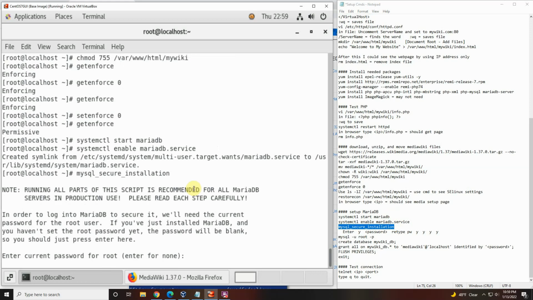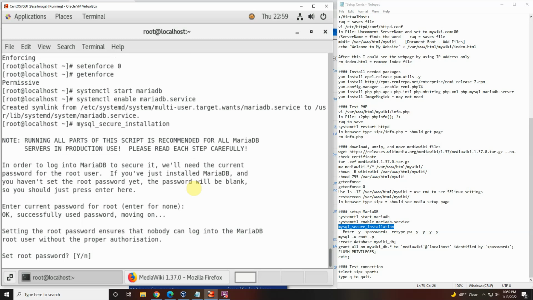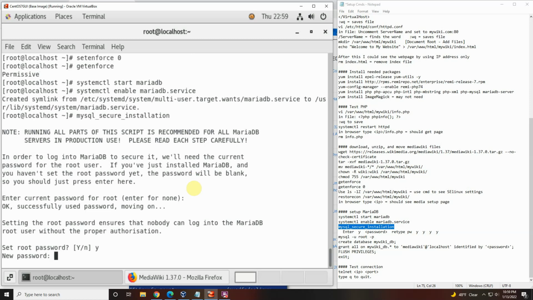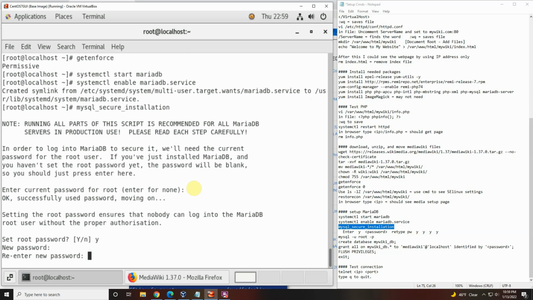So it says enter your current password for root. Enter for none. I already have one set up, so actually, I don't think there's a current password for root right now. I'm sorry, this is my database password, so I'm just going to press enter. Now, do you want to set your root password? Yes. Now you'll have a root password. So go ahead and put your root password in. Retype it.